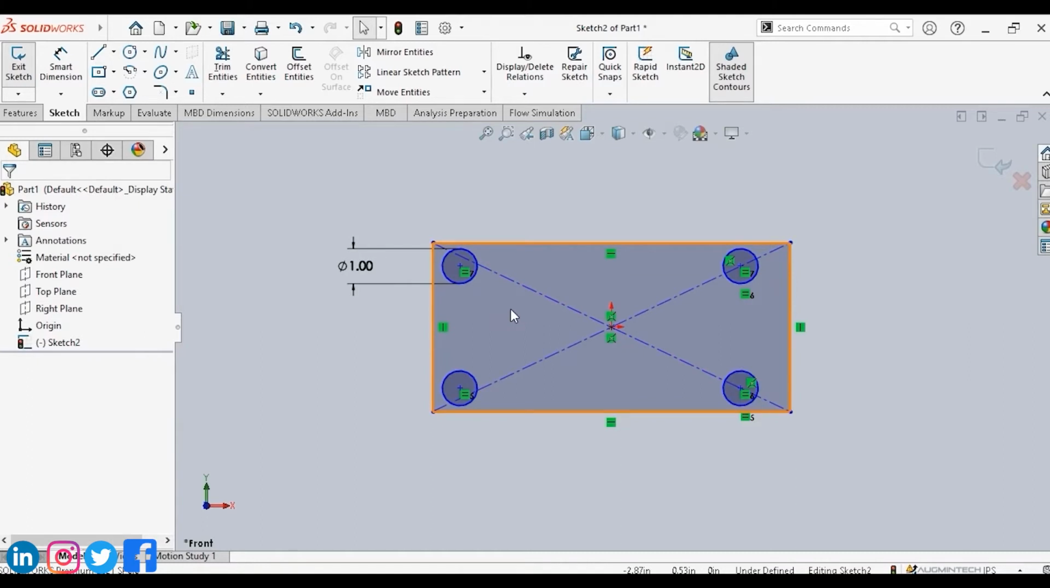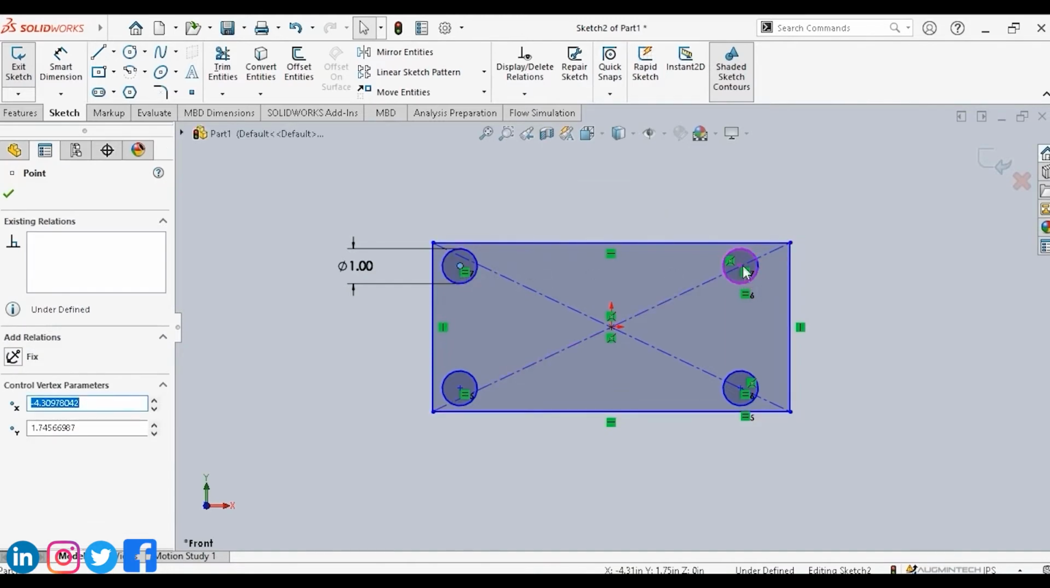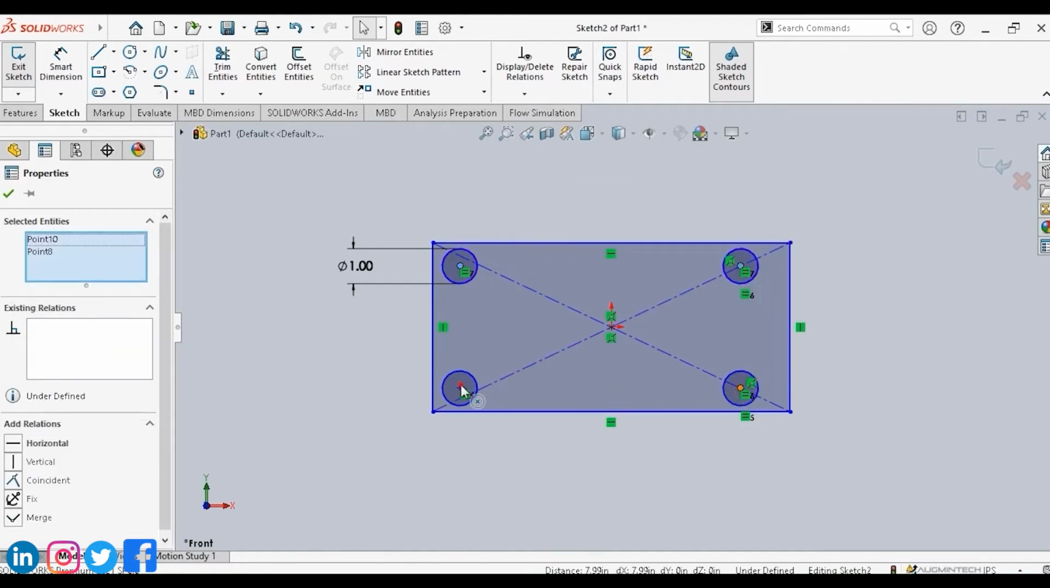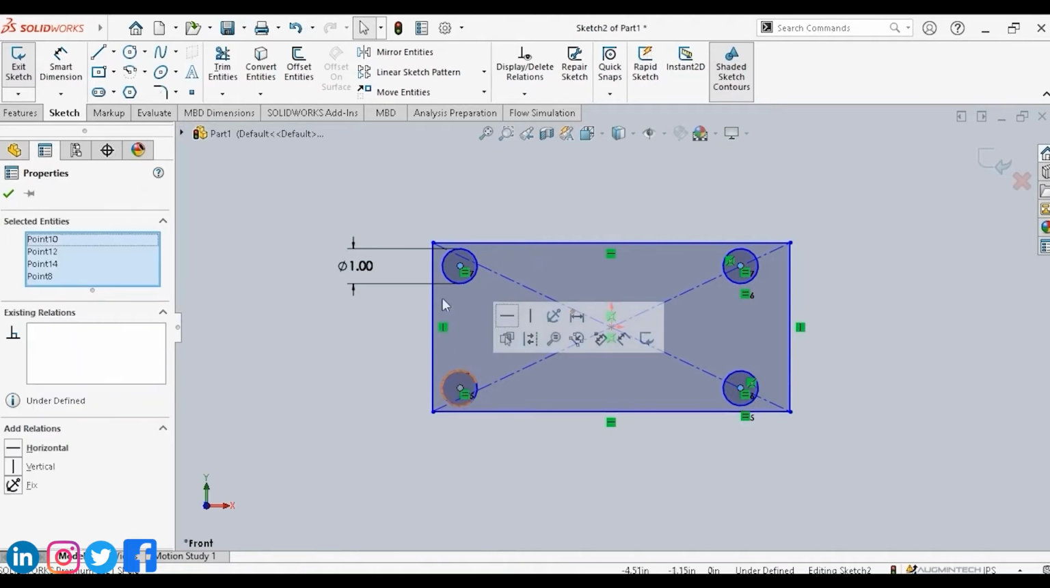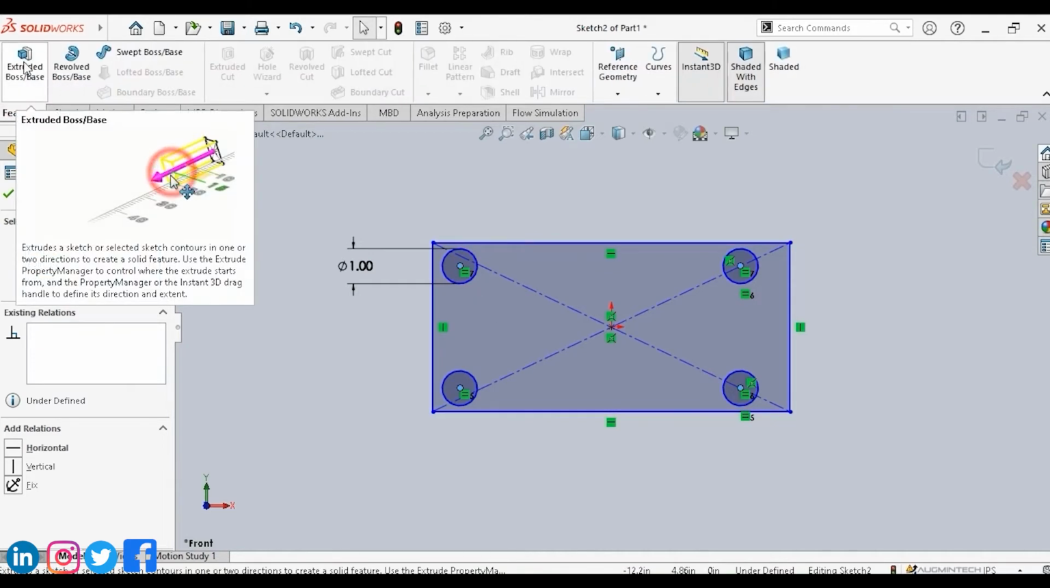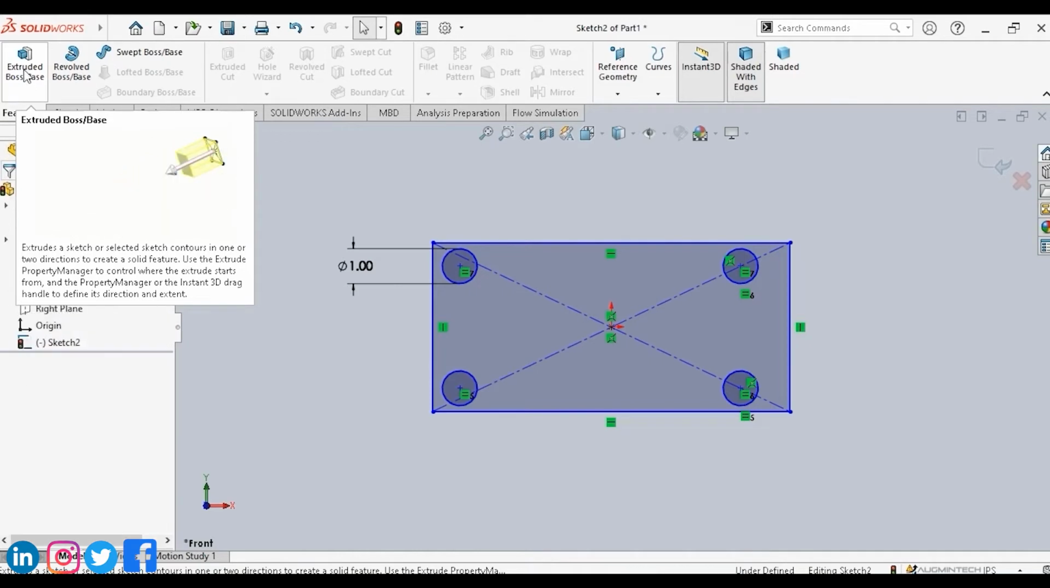Now to make this part interesting, let's create the holes at the place of these circles. Just select the circles, and by pressing Ctrl, select all the circles because I want to make all the circles as a whole. After selecting all the circles, go to Features and select Extrude Boss/Base. This Extrude Boss/Base command I will discuss in detail in future because right now the focus of this session is only on views and display styles.